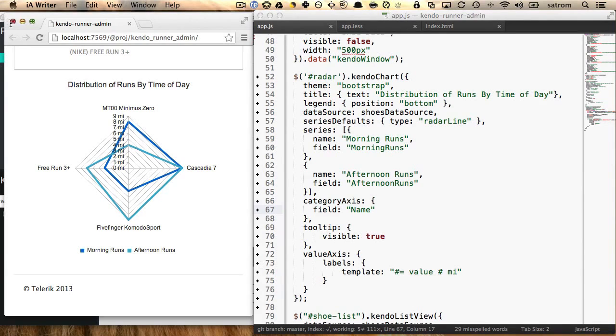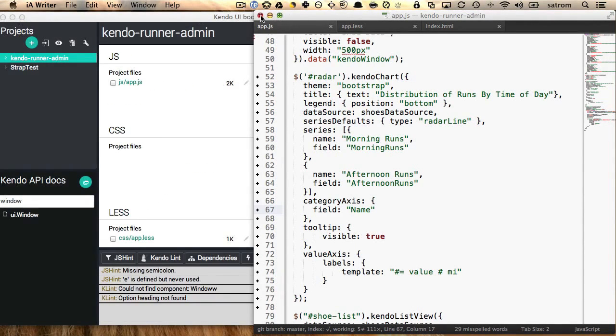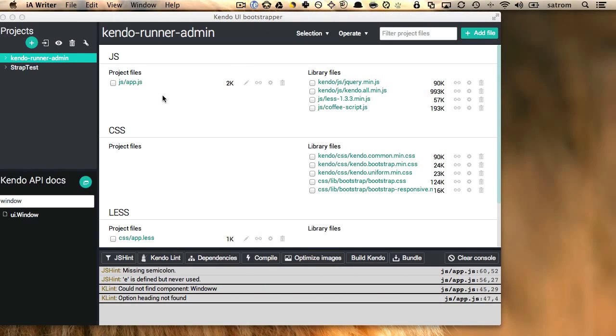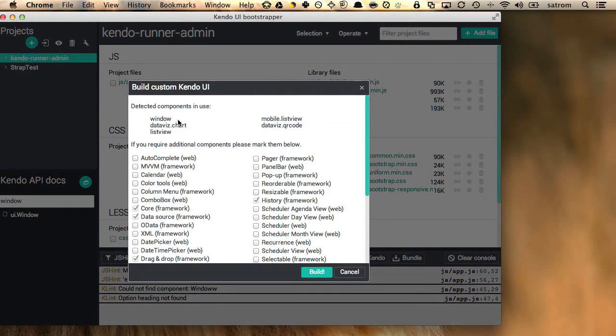So now that my app is functional, I think I'm ready to ship it. So lucky for me, the Bootstrapper has some tools that help me in this department. So the first thing that I want to do is create a custom build of Kendo UI. So I can click on the Build Kendo button. And you'll notice here that this actually automatically inspects my app and finds out what widgets I'm using to give me the best sized version of Kendo UI possible.